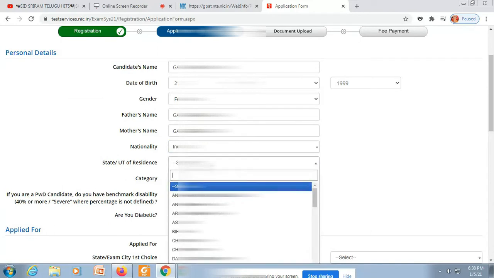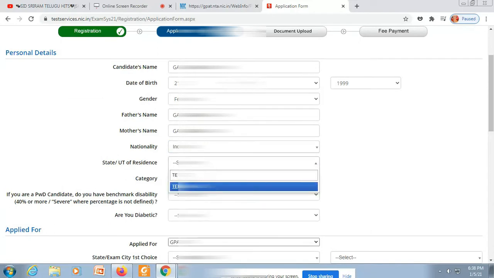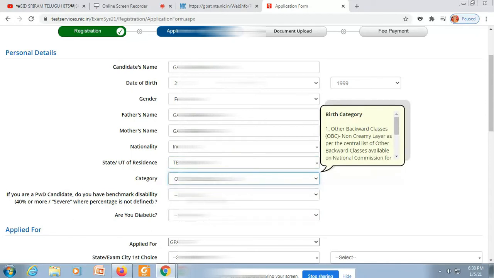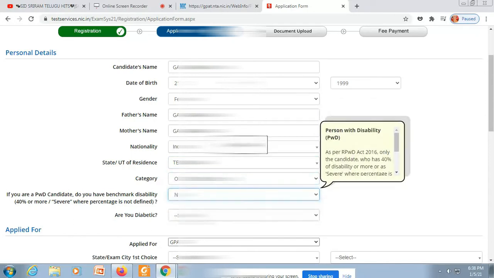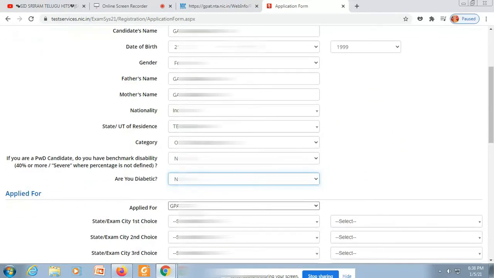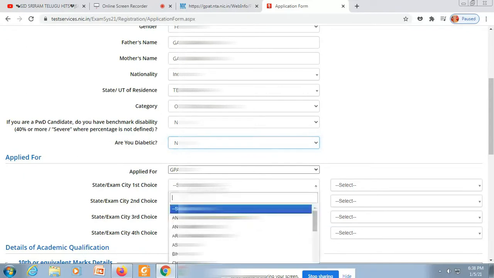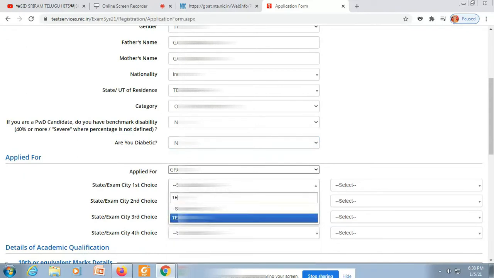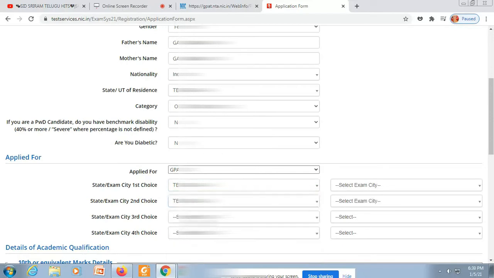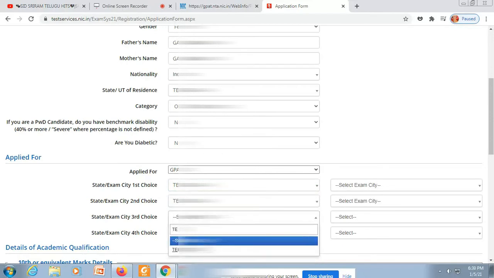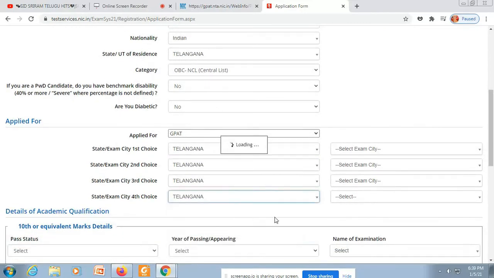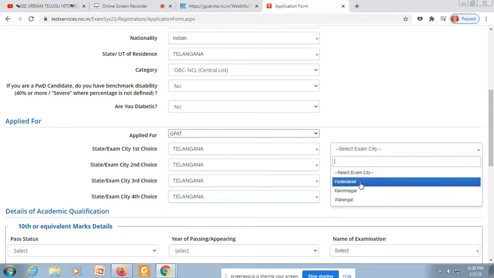Now you have already entered the candidate name, you don't have to look for it, these are default details. So now you have to select state or union territory, again residency, category OC, SC, ST, BC, select it. If you are physically disabled, select it. Are you diabetic? No, most people are not. So you select it. Applied for, what are you applying for? GPAT or JE, anything. Pharmacy aptitude test. There are many in the drop down list. You must know what you are applying for.